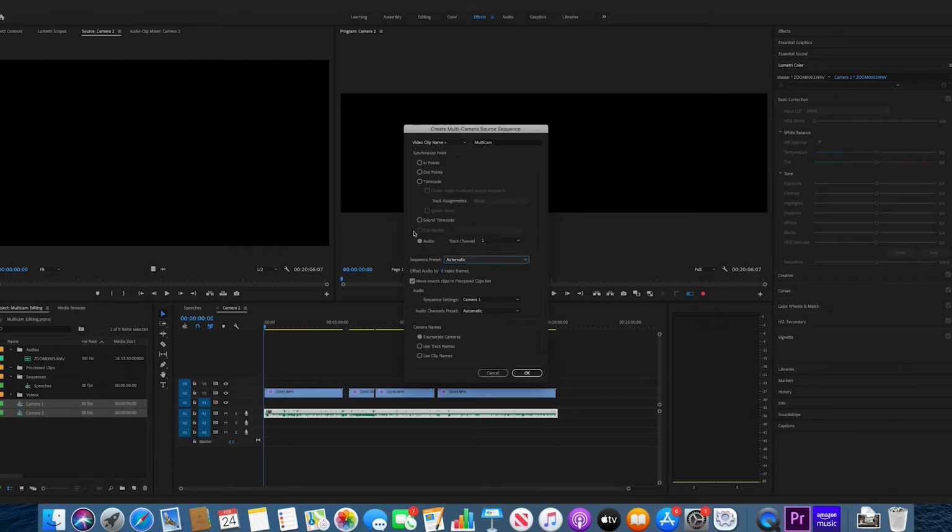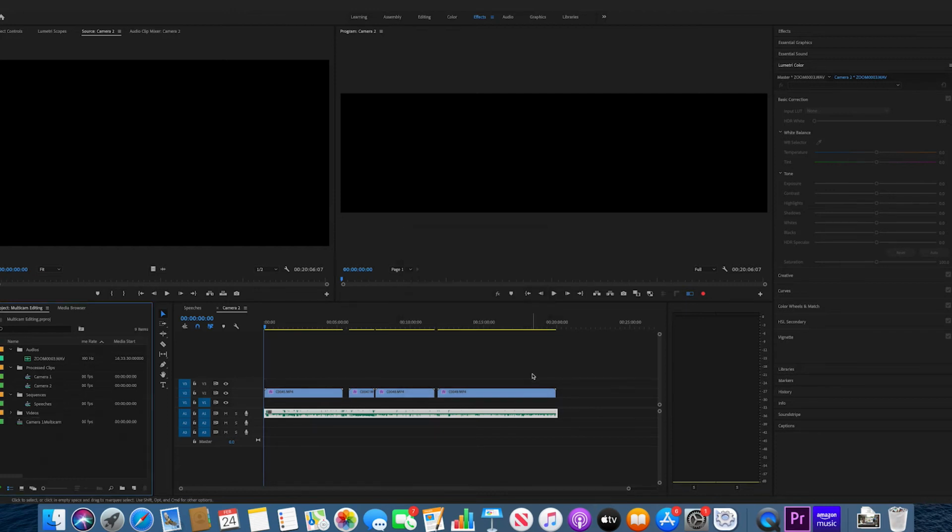So I like to have the sync point from the audio, track 1. And we're going to take the settings from camera 1 rather than switching between the audio or all cameras. So then that's our multicam created.